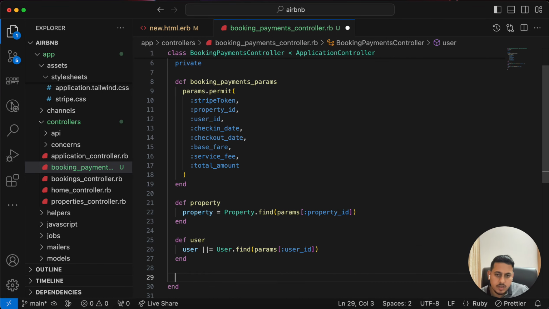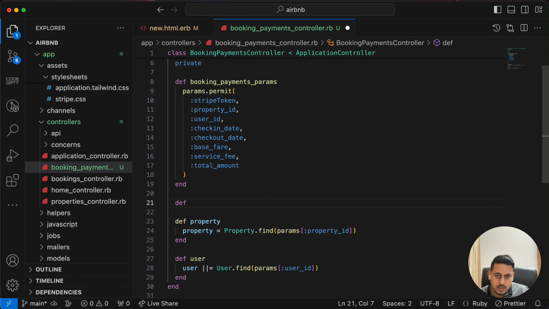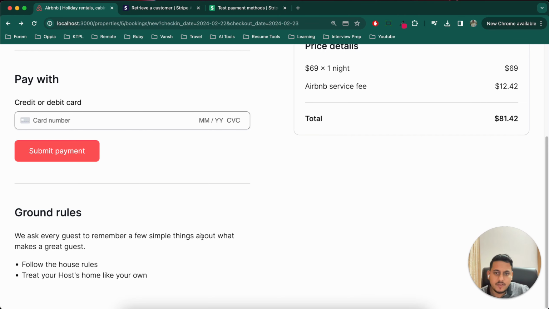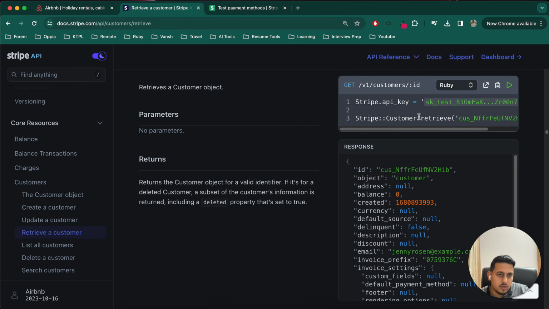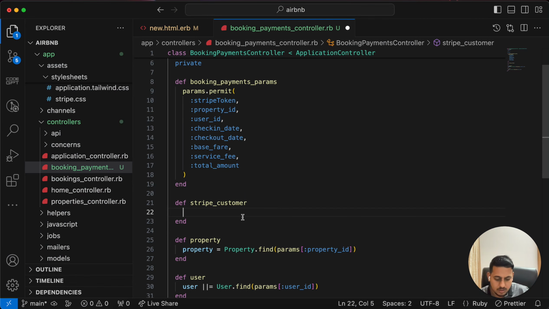And what we can do is, let me do this in alphabetical order only. Definition, stripe customer, and let's fetch stripe customer also, we can do this using this. But we need the correct ID here. So for that we can use user, and we'll use memoization here also.